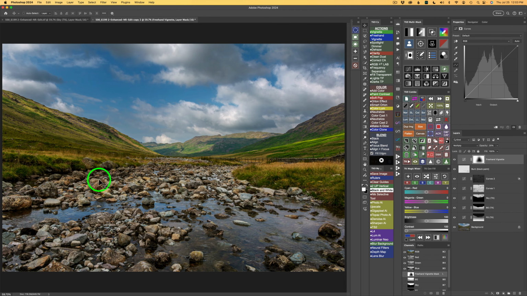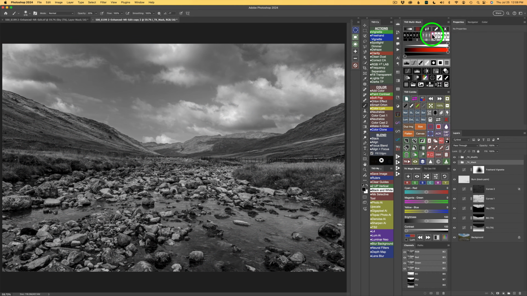All right, now I'm looking at these rocks up here in the foreground. I just like to darken the lighter rocks down just a little bit, not much, so they're not right in our face. Just tone them down a little bit. Now, this is where I use the help of Blend If. So I'm going to come up to the multi-mask panel, click on this button. This lets us make a Blend If mask.